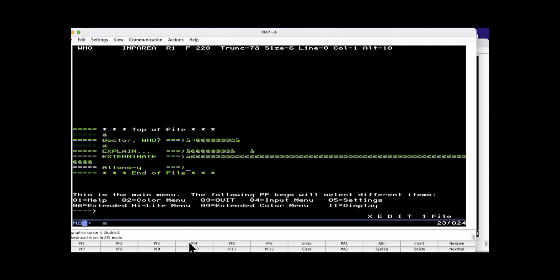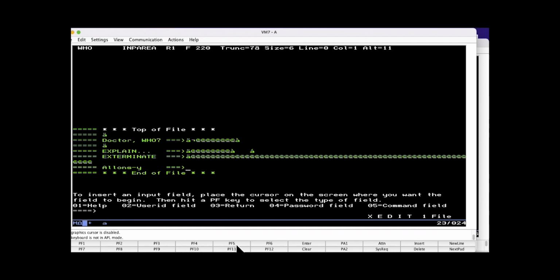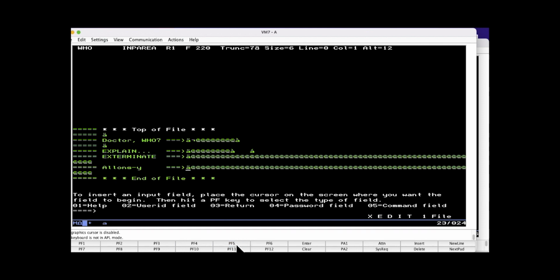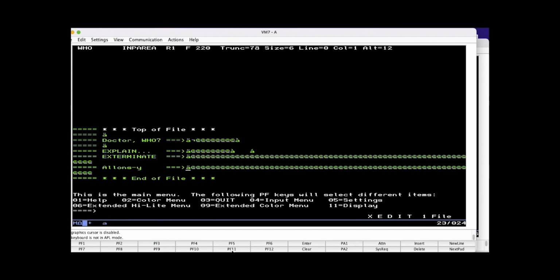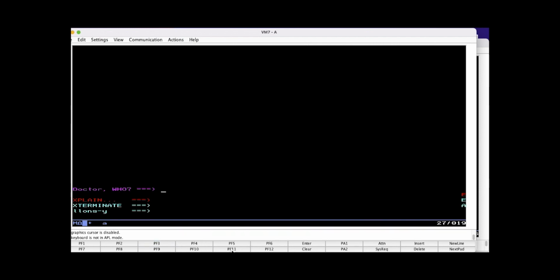Press PF4 to go to the input menu and PF5 to add the command field. Press PF3 to go back to the main menu, then PF11 to display the new field. If it doesn't work, make sure your file is no longer than 6 lines and 80 characters wide. If you see the input attributes in the display screen, go back and reinsert those attributes.